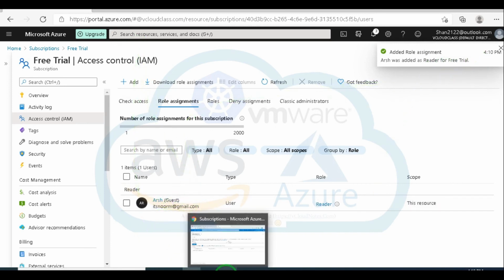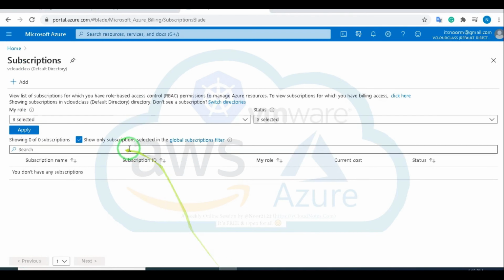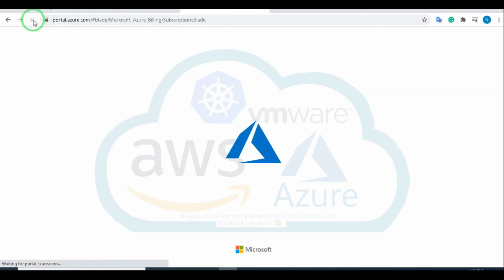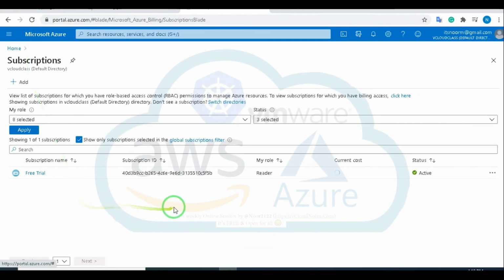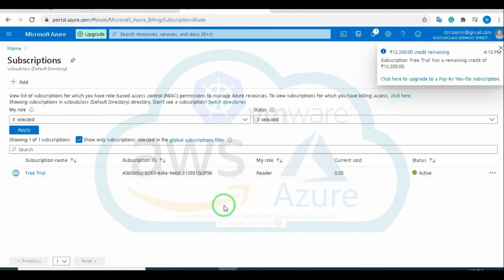Now jump into the other browser again, click refresh. Now we should be able to see the subscription. As you can see, I can see the subscription and my role is reader. So this is how we can add a guest user and assign him RBAC permissions.